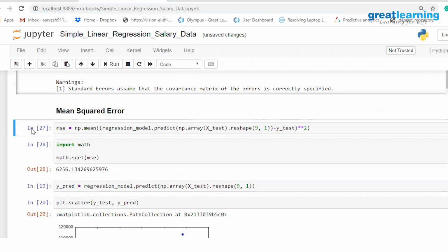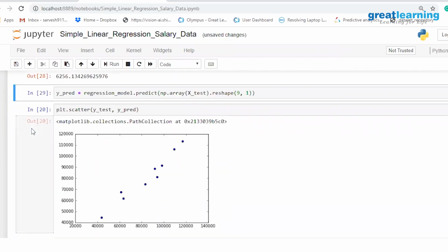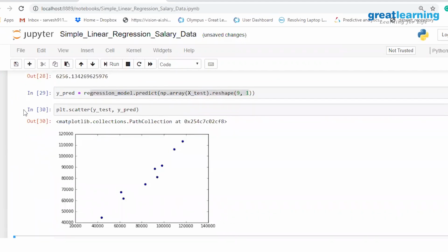Why do we take the square? To overcome the effect of the negative. Because if you sum it up, I'm going to take the average, the mean squared error. If the negative signs are there, then it may become a 0. Again, the regression model predict is given by regression model predict of the overall. This is for the test data, so the test and the predicted value, how much they differ.